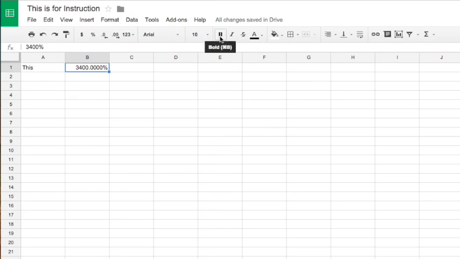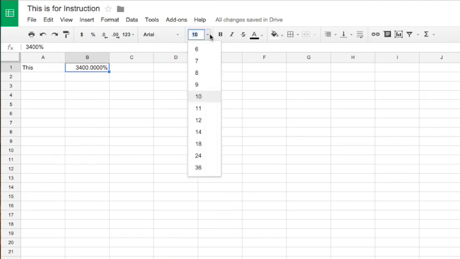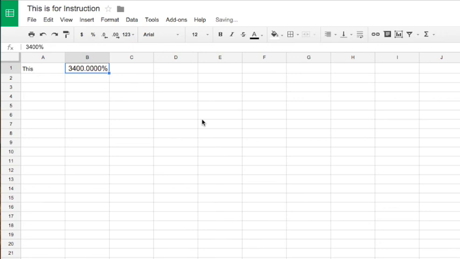Other things you could do if you want to make it fancy, you can bold it, italics, all that fun stuff. You can change the size of the font. I always find 10 to be too small. I like 12. I'm getting old, my eyes are getting bad.